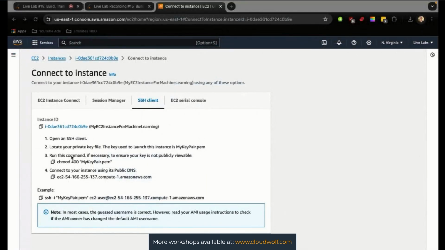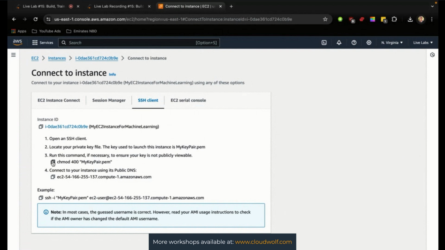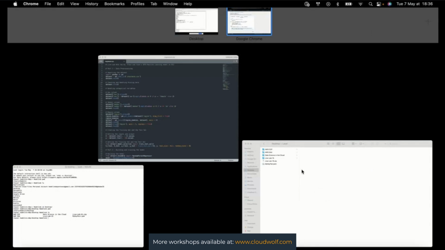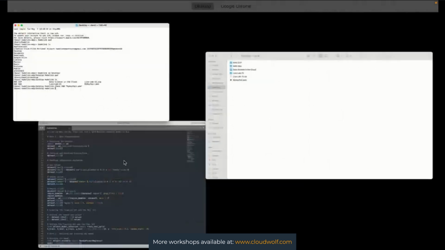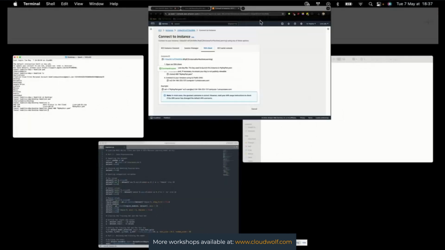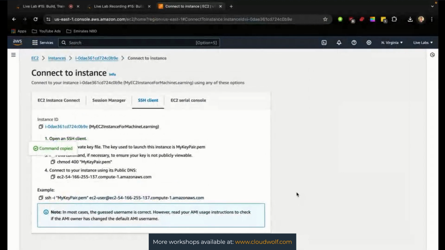We're going to run this command. Run this command if necessary to ensure your key is not publicly viewable. But yes, that's necessary actually. Otherwise, you will get an error. So let's copy this command, chmod 400 myKeyPair.pem. Let's go back to the terminal. Let's enter it here. Press enter. Okay, good. So now it makes sure that your key is not publicly viewable.